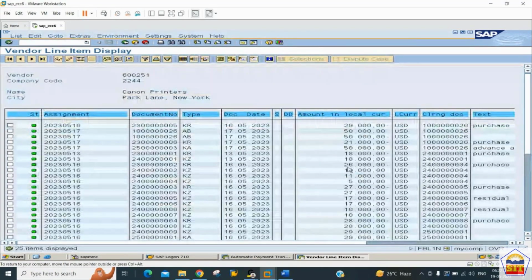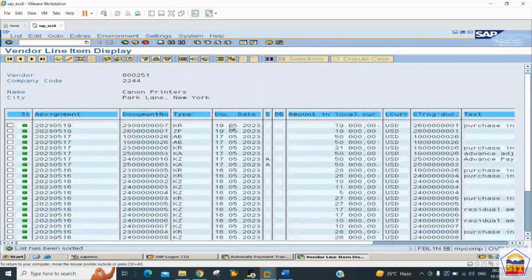Let's see with the current date. We can just do the sorting also. So you can put the sorting criteria on any of the field, and then we can click on this sorting option, ascending or descending order. So you can just see here we have the open item KR line item 19,000, ZP line item payment means we made the payment of 19,000. And this payment document number is 26001, that has become your clearing document number. So this is the payment we have processed, line item got cleared.